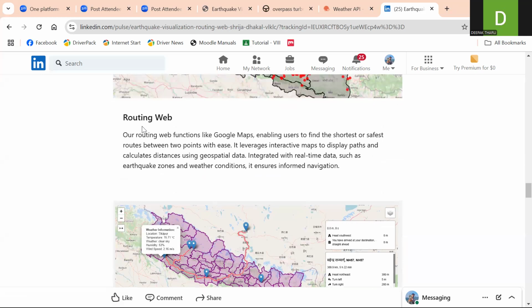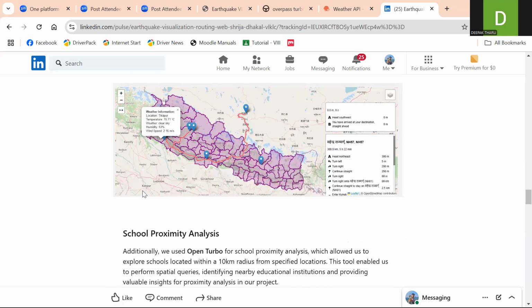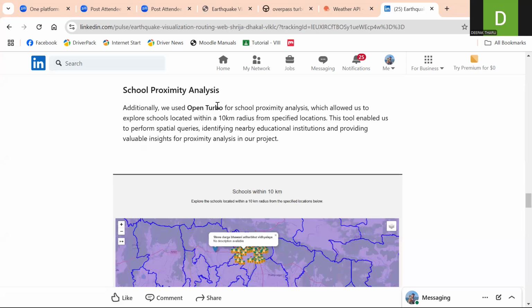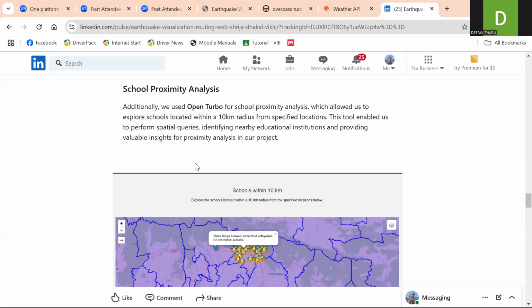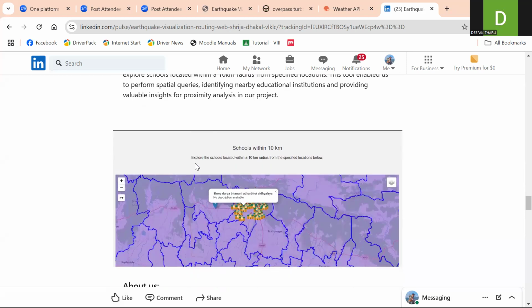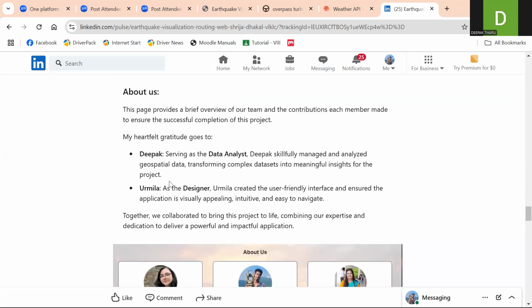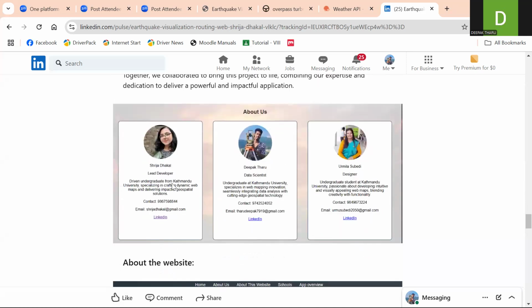And after that, another feature in our project is the routing web map. So here is the screenshot, and we did the school proximity analysis using Overpass Turbo within a 10-kilometer radius of our specified locations. And this is the about page of our web app.